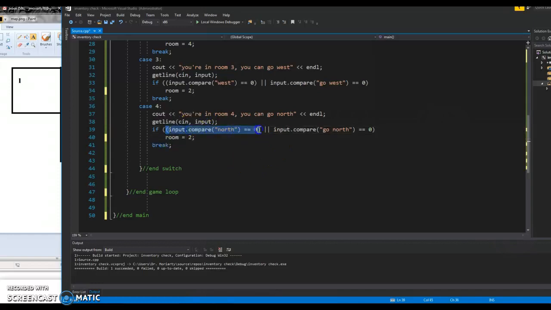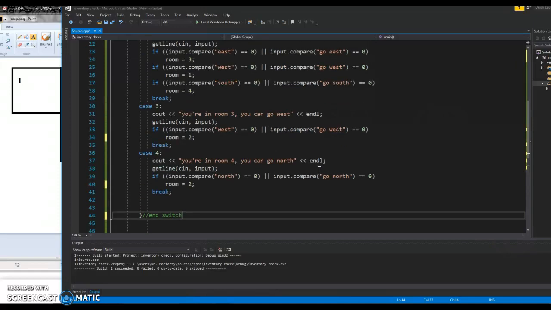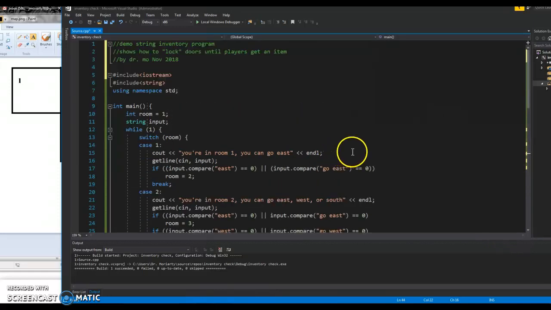And right here, I've got this OR statement letting us move to the next room if we say north or go north. You should have some options like that in your final game. Makes it more user-friendly. Great.